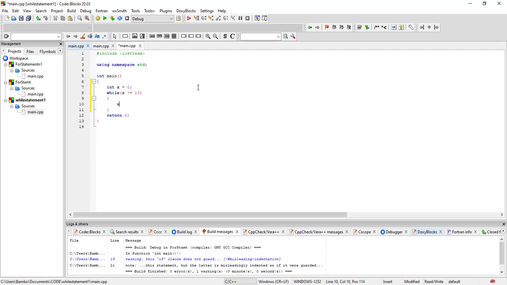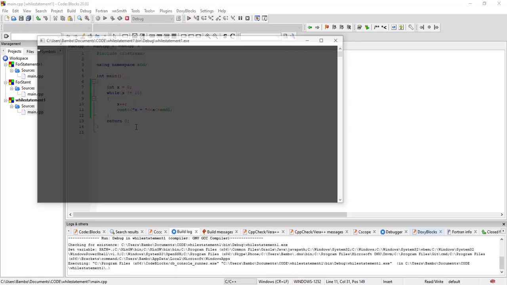We need to say x plus plus. We need to display the value of x. So x equals x and endl, like that. That should work.